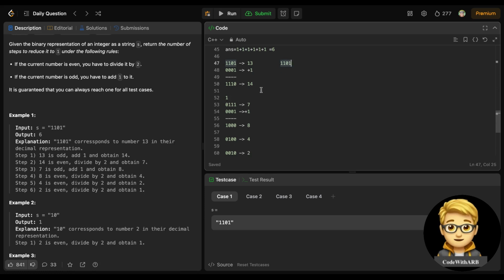How can I say that? If you see here, this 1101, first it added 1, it becomes even. Now, for this even bit, I need to right shift.